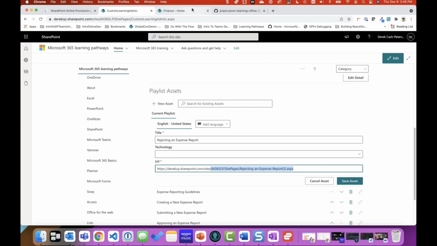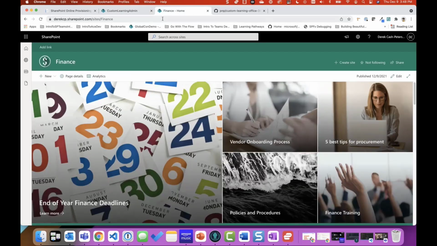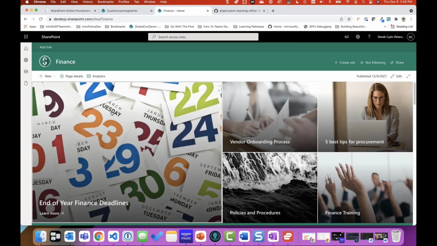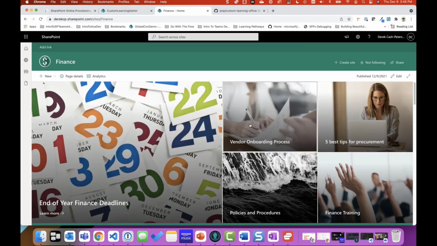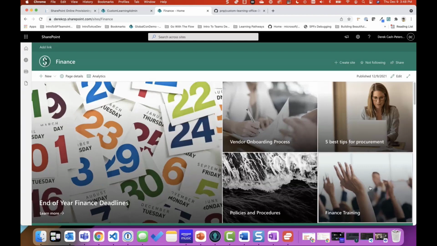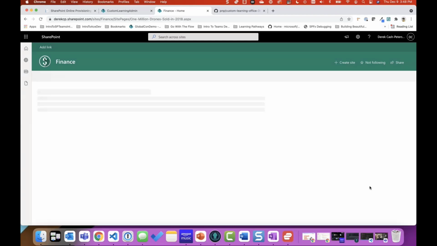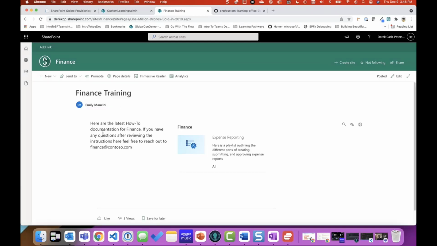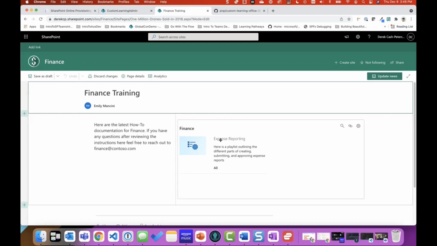So what does that look like from a use case perspective? So here's an example of the finance home site that we have. And this is just an intranet site for the finance department. They've got their end of year finance deadlines. They've got their onboarding stuff. But we've added a link here called finance training. So if we click on that, we've got some instructions on how to use the how-tos. And we have a list here.